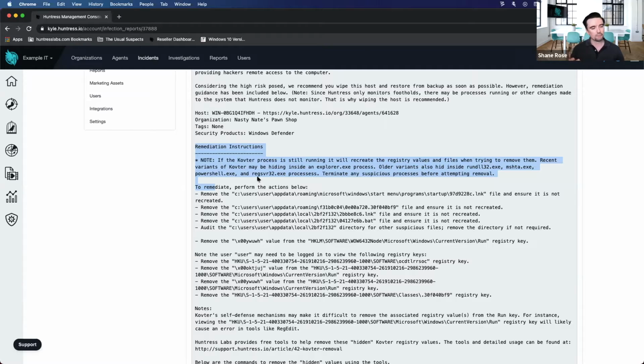It will be running processes that hold files open and make it difficult for you to delete those manually because the files are in use. And so we note here that currently we've seen it hiding in explorer.exe, and that's from the telemetry we've received and the things that our threat operators have seen. But older variants, we say, can hide in rundll32 and MSHTA, PowerShell, and so on and so forth. All those, by the way, are legitimate Windows processes, right?